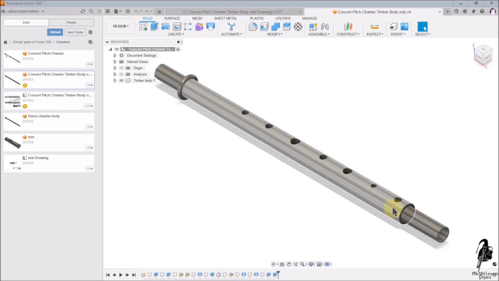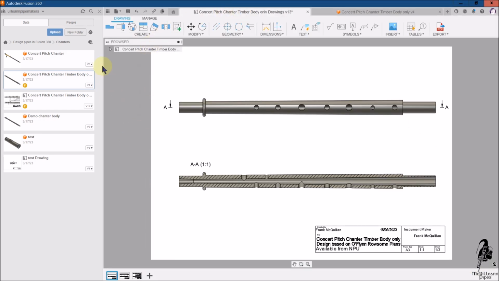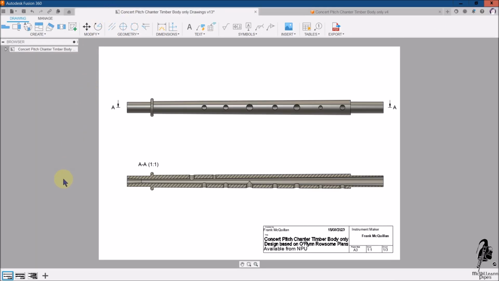So welcome back. We're going to take the concert pitch Chanter timber body now, and we're going to generate some drawings. This is where we left it at the end of the last session, and this is the set of drawings we're now going to create. I'll just hide the panel.